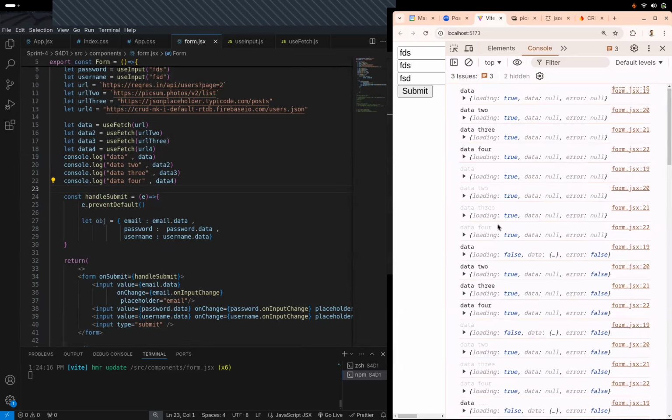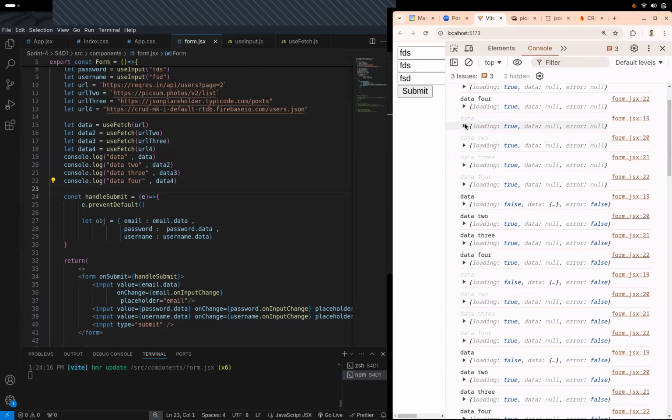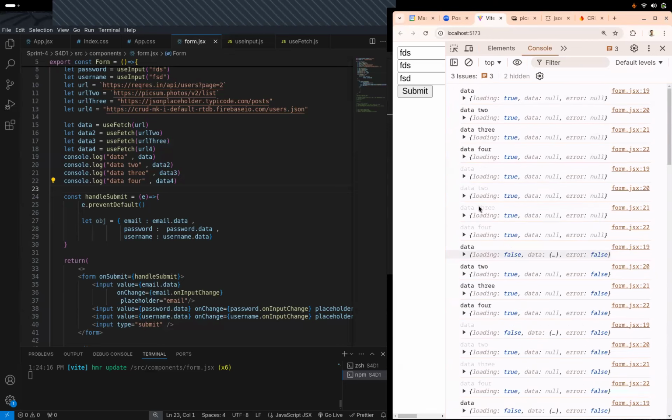Right? So every time the states are changing. Starting with the first case, the loading was true, right? Data was null, error was null. This was for all the cases: data, data 2, data 3, data 4. Then the process started, right? Again, this first one is our output.